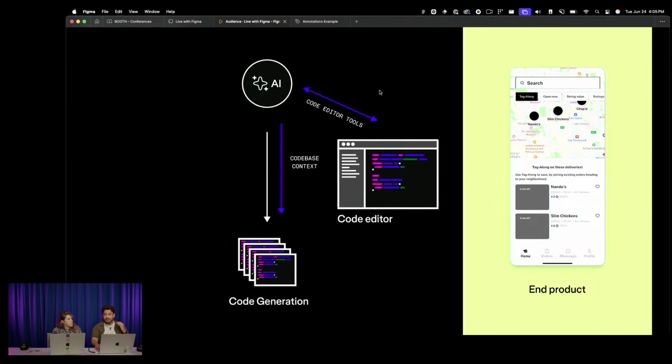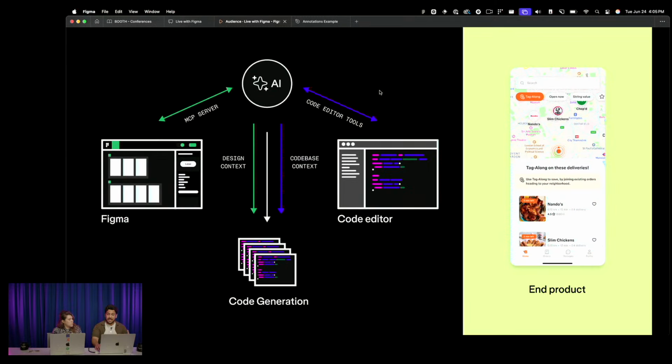Now, we can take that even further by bringing in Figma design context. Figma design context can help inform your code generation, the models that you're using, on which components need to be used, which patterns need to be used, where the content's coming from, and all the different things, the design intent that your designers and your teams are thinking about as they're continuing to develop. And it helps make that end product all the more realistic.